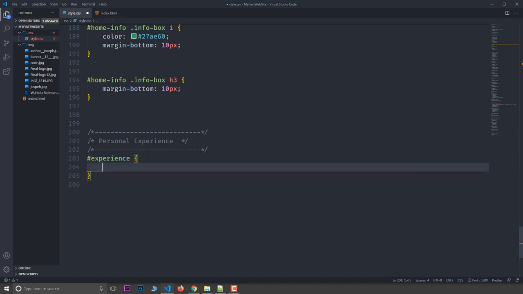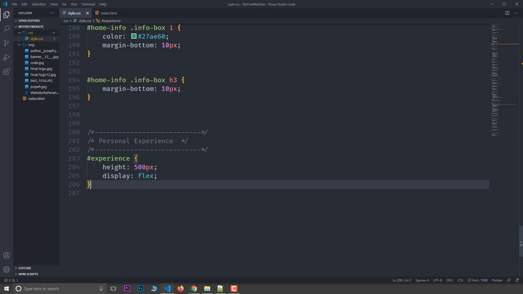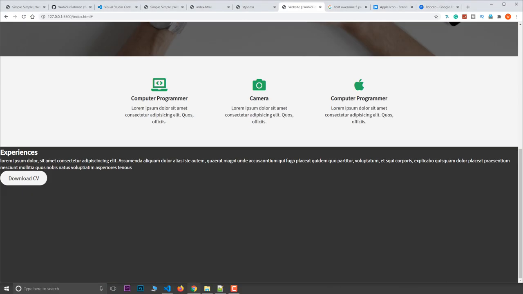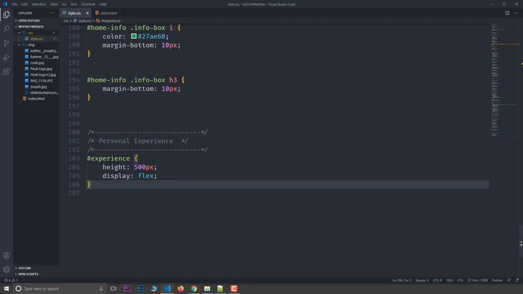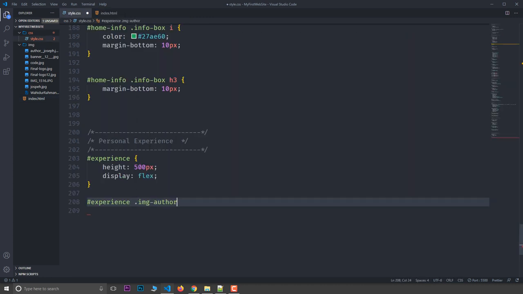Now I just fix my height to 500 pixels and then display class. What about our result? Oh, you see nothing. You don't understand anything at this moment, because when we complete it then you will understand. Oh, yeah, a really good thing. Our job is this ID and then author. Yeah, I need that one.